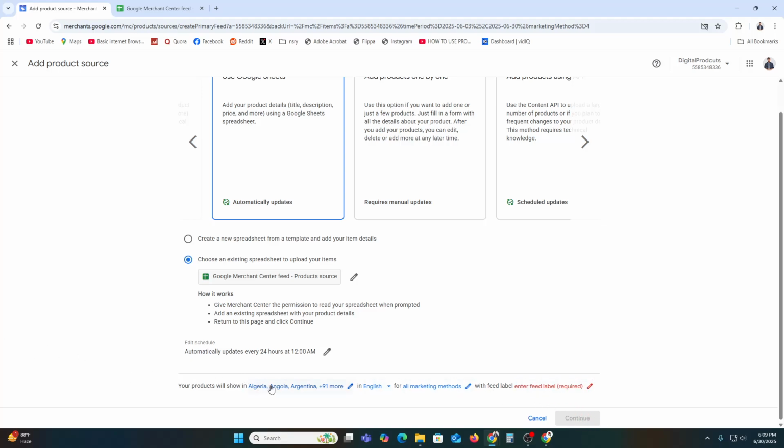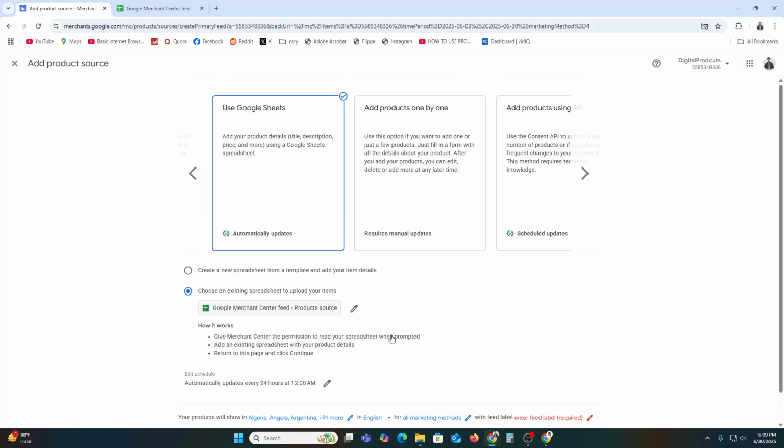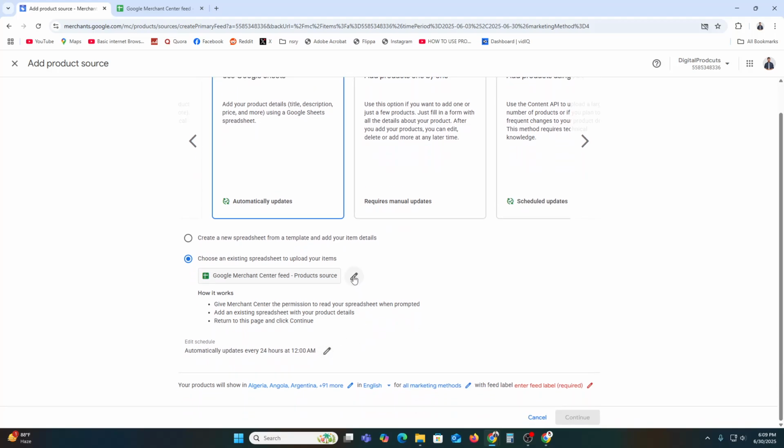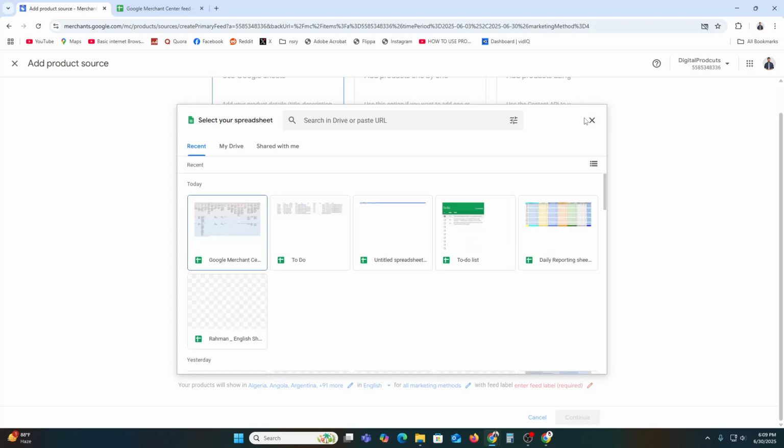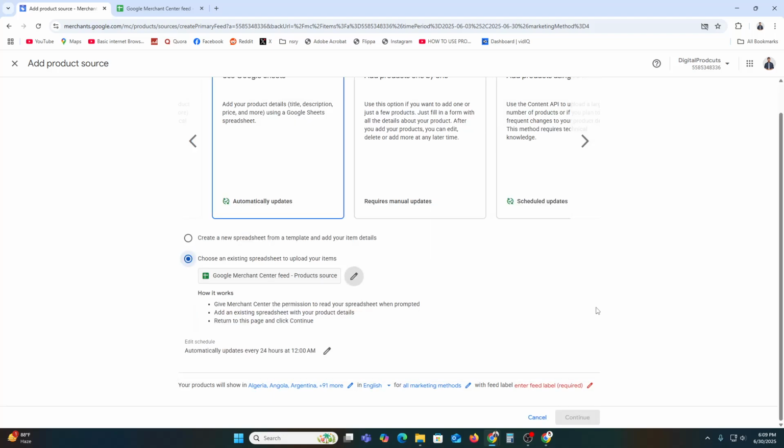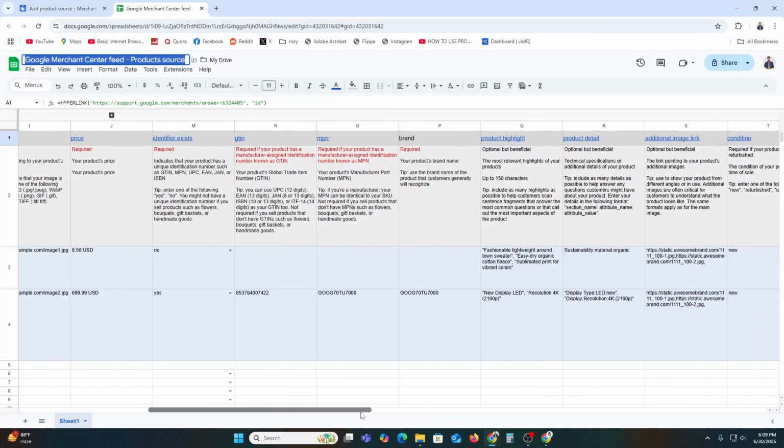Here you can see your product will be shown in this one. There are a couple of things we are getting issues over here, that is the problem. So we just need to fix this one. Enter feed level required. So let's go to this one.